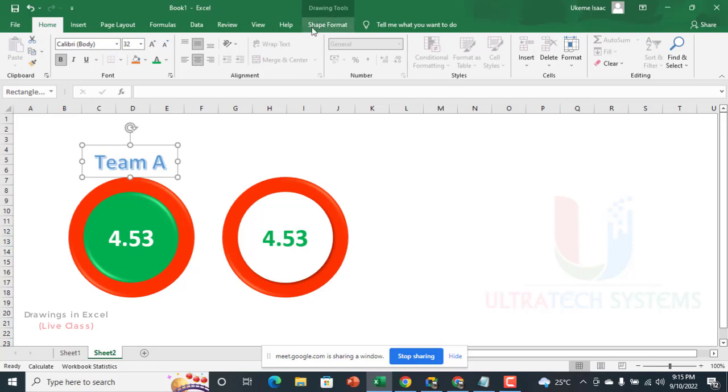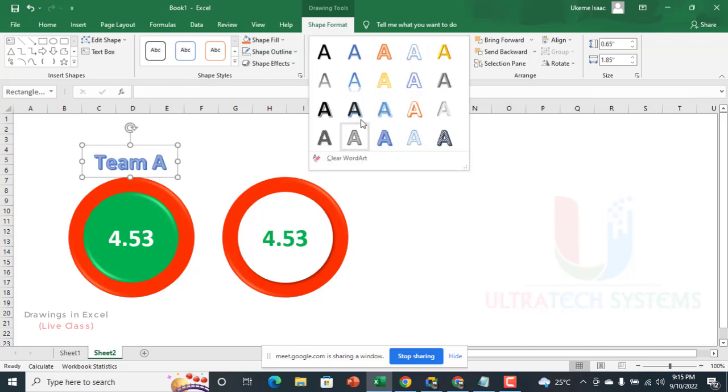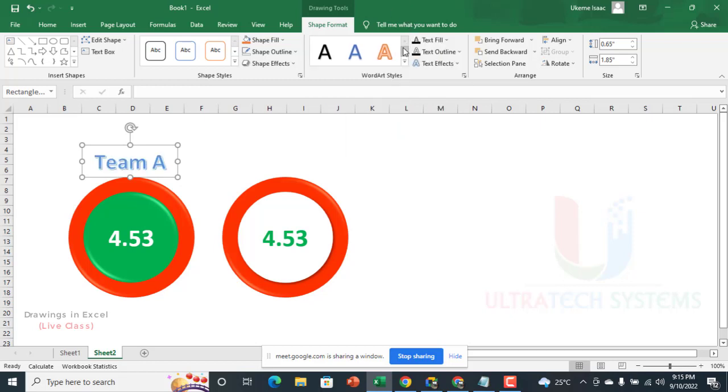Now under this team A, let's go to shape format. In this area, we have the word art styles, so we can pick any style that we want, and that will just be the word art style, any one that we want.